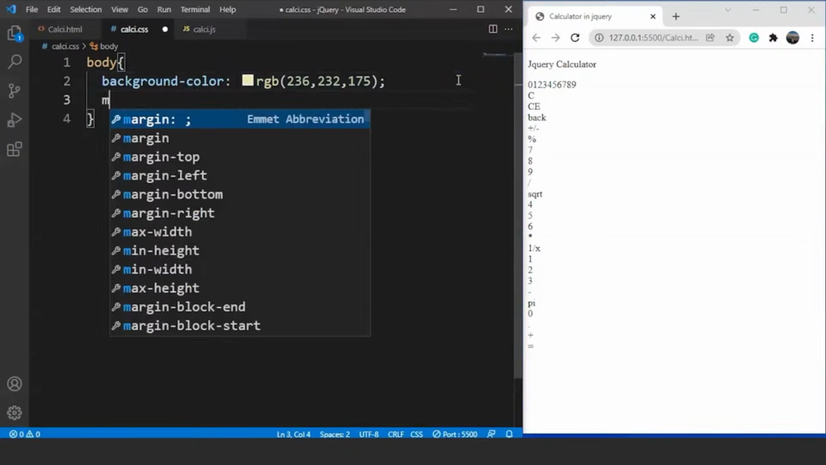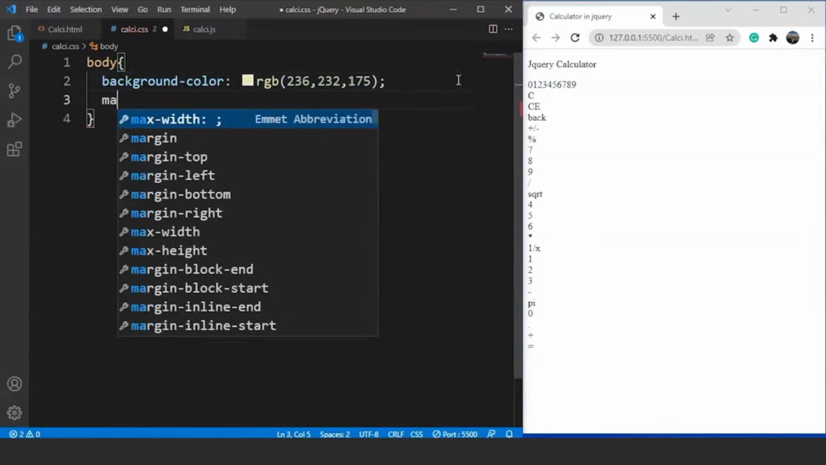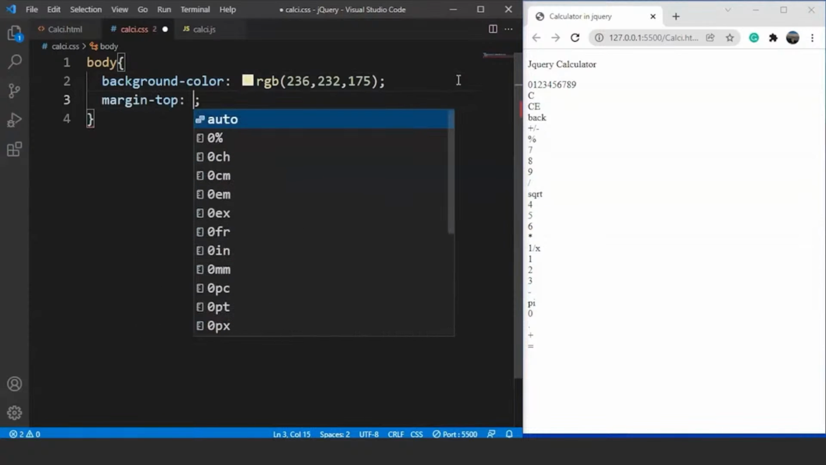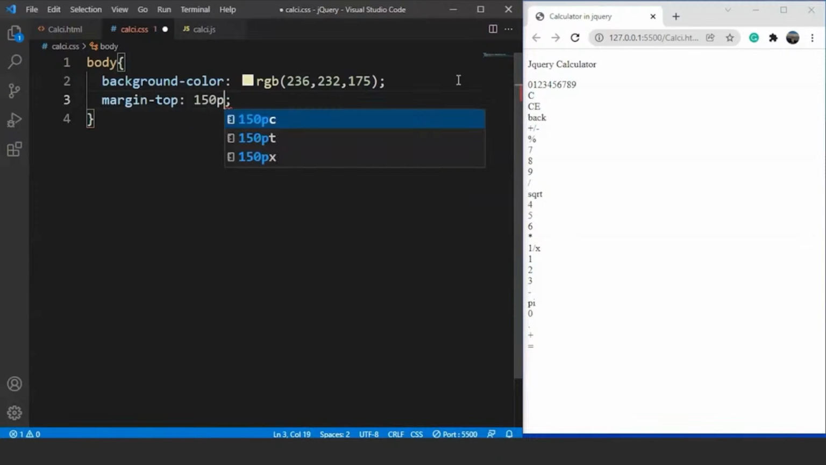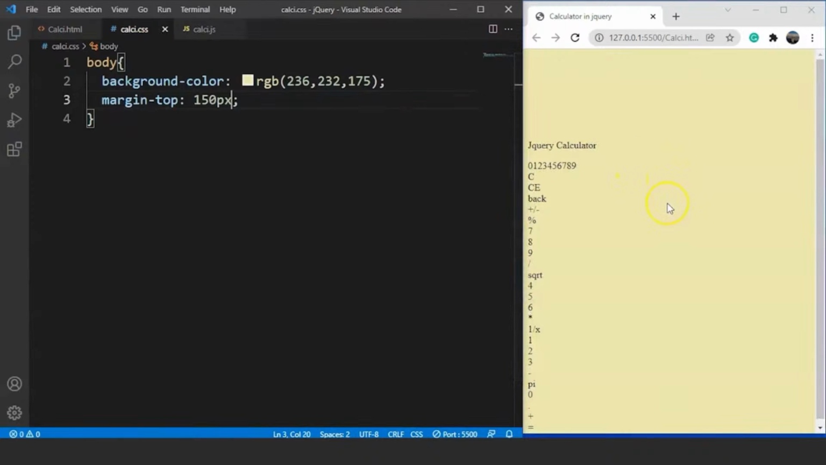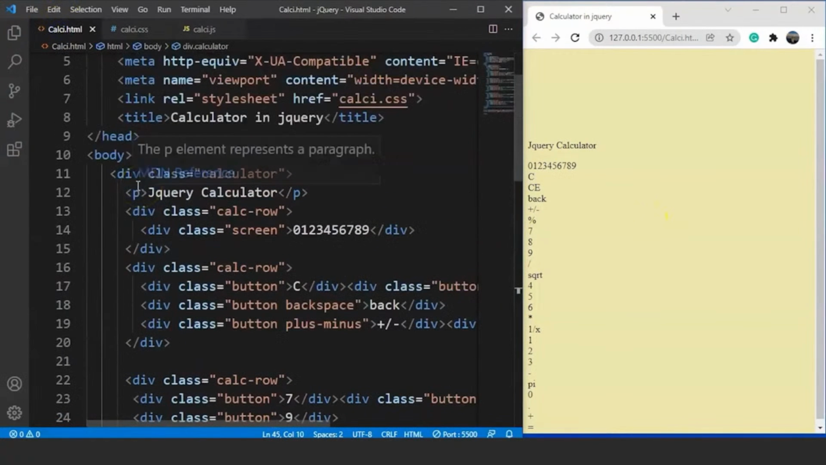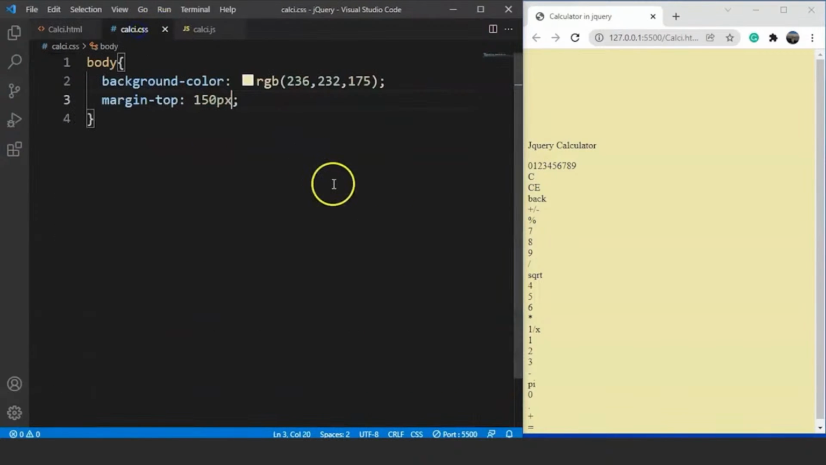Now the next thing we are going to do is write here margin top. Margin top is going to be 150 pixels in order to bring the calculator at the center of the browser. Fine. Save the program, and you can see the change in the background color. So the next thing we have to do is add the name of our calculator. For that, we'll style a p tag. So you can see it over here inside the HTML file. We have to style this p tag over here. Fine. So what we'll do is write here after this p.